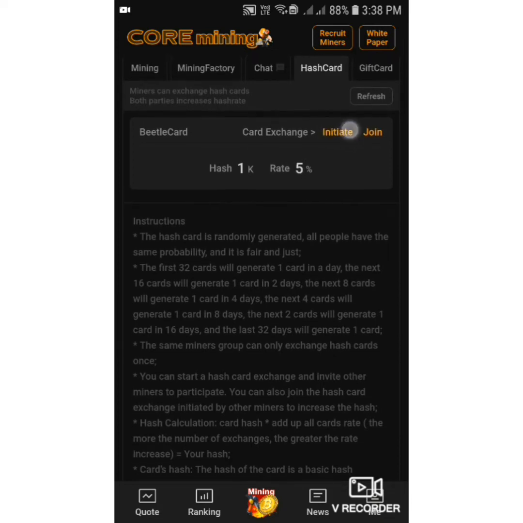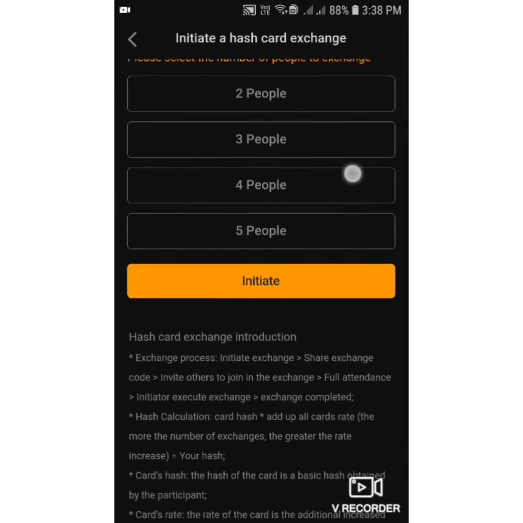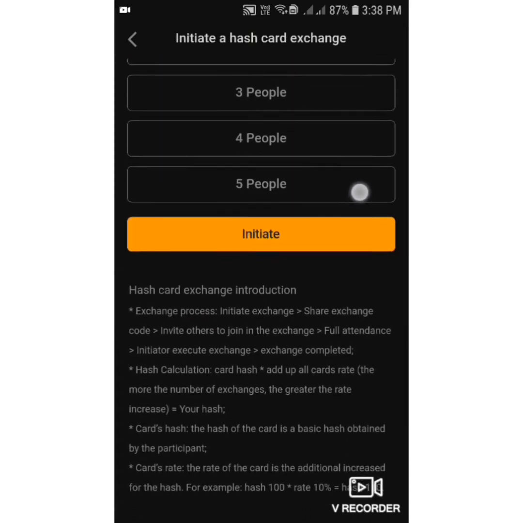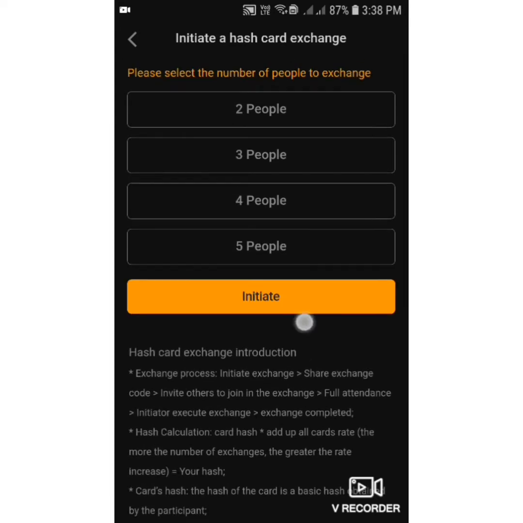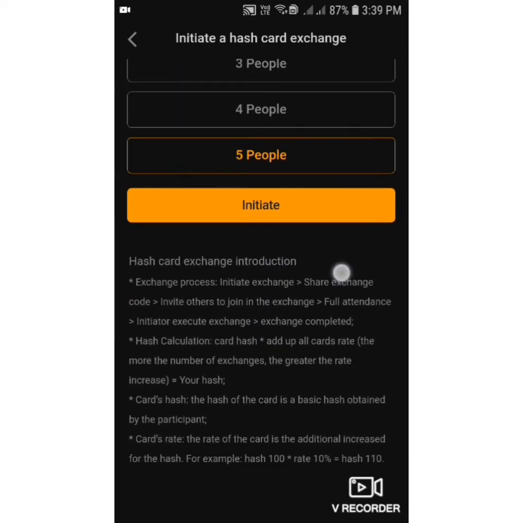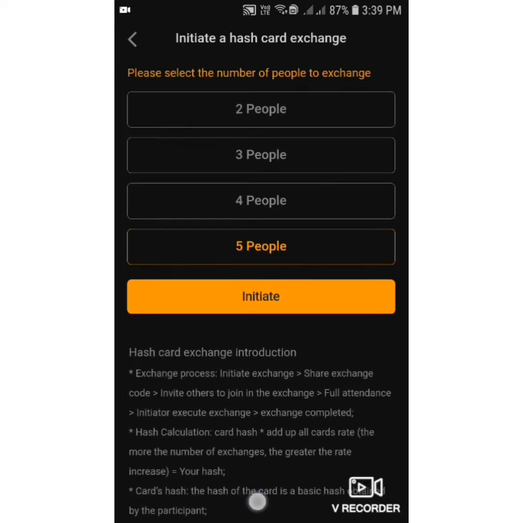You can see here, click there, and here you can choose 2, 3, 4, 5. But always try to choose 5, because if you choose 5, you will get the best hash rate. Okay, so let's try 5 people. And when you select this, click on initialize. You can see many instructions on the downside. Let's click on the initialize option.